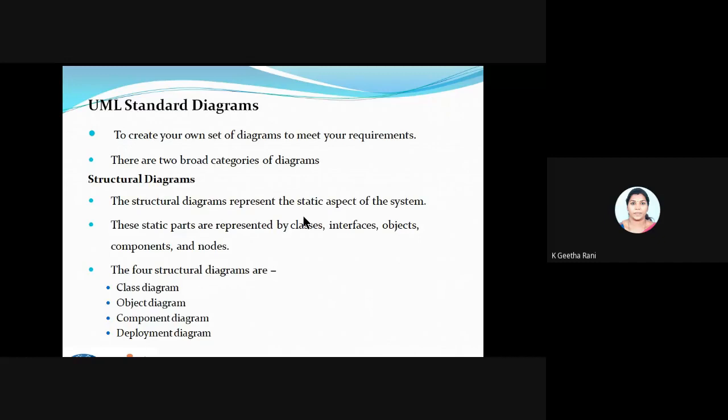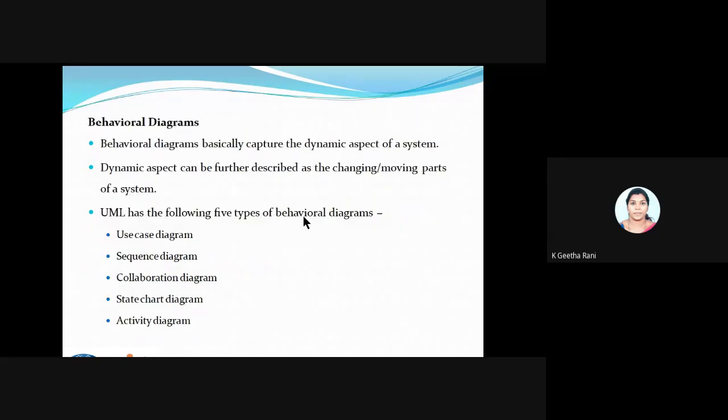So now we are going to see a different type of diagram called the behavioral diagram. This diagram will have the concept of dynamic aspect. So what is a dynamic aspect? It's going to describe any system in a changing or a moving way. So I'm going to draw a diagram for the moving or changing of the system. It's very tough for us to draw this dynamic diagram because we're going to capture the diagram in a moving way.